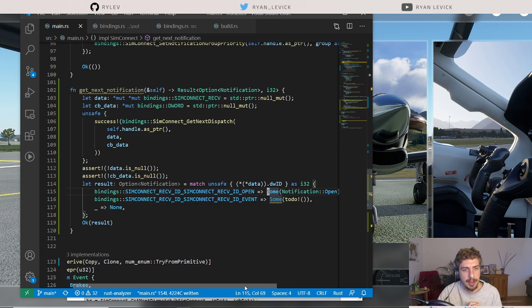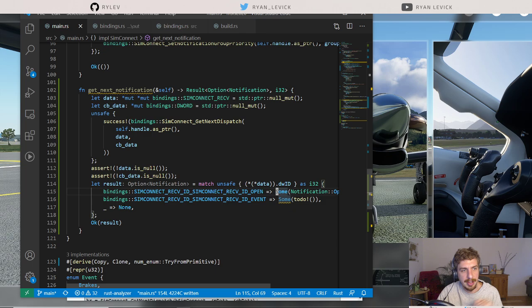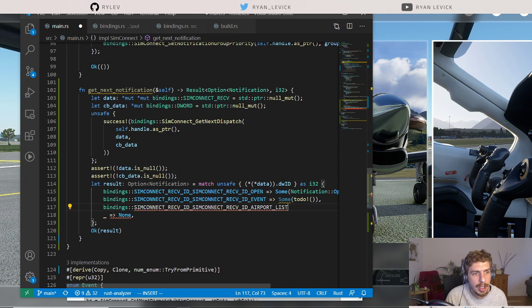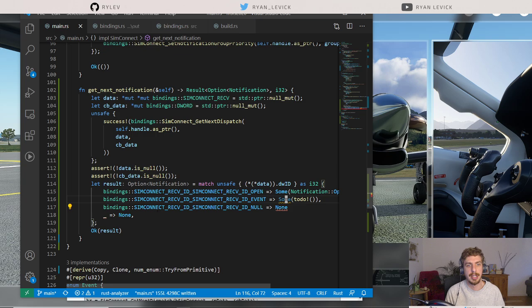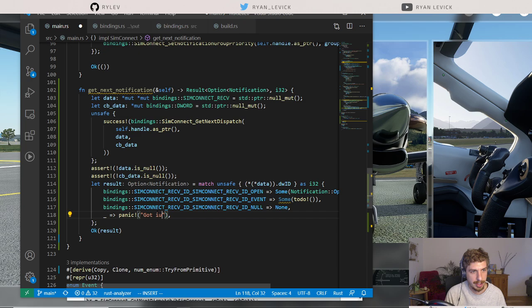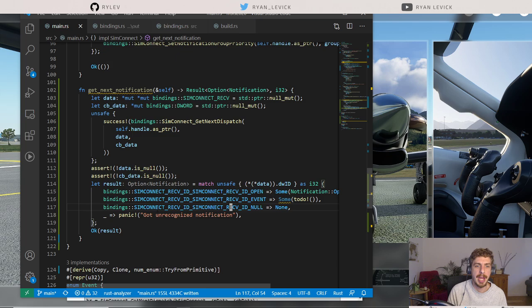If it's a RECV_ID_EVENT, then we have an event notification, which we're going to handle in just a second. And otherwise, we don't know it. And in fact, what we can do, I think, is bindings SIMCONNECT_RECV_ID_NULL. This is the only one that will return none here, when it's null. And you know what, for now, let's go ahead and panic. We can just say, got unrecognized notification. Eventually, we won't have to panic here. All right.